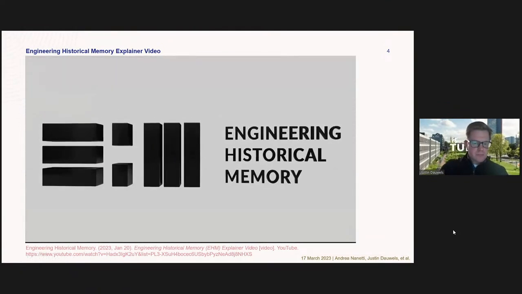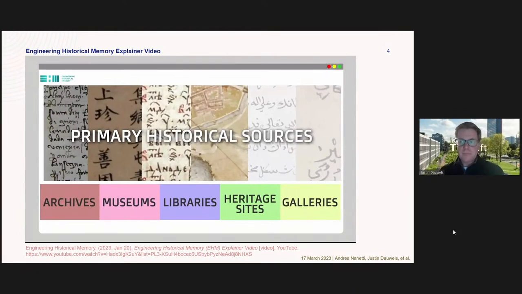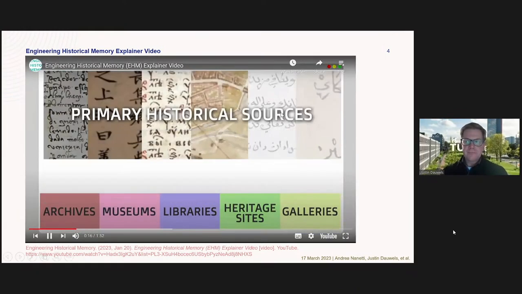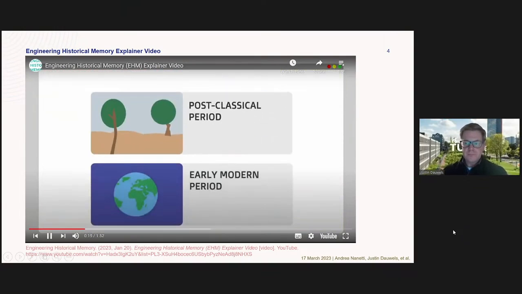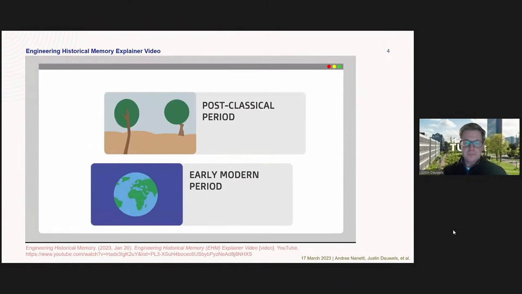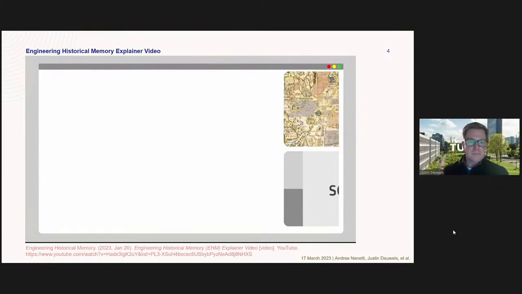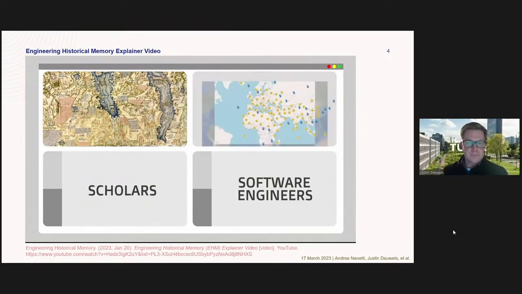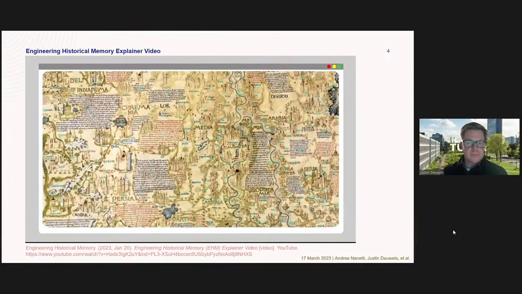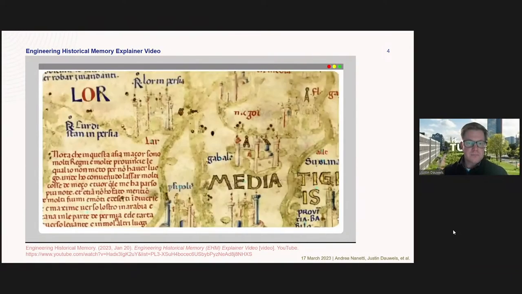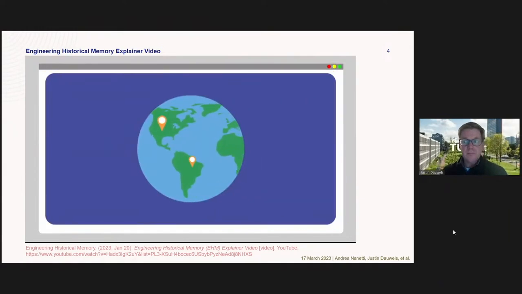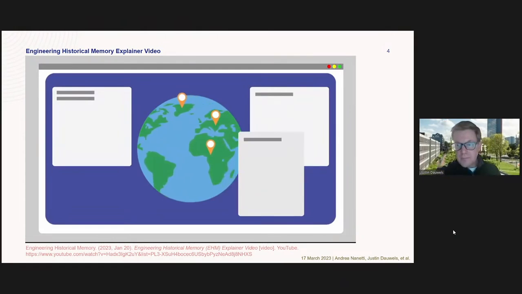What is EHM? EHM stands for Engineering Historical Memory. Its mission is to give free access to primary historical sources. EHM focuses on how societies around the world used to see each other in the transition between post-classical and early modern periods. Operators train students and has been recognized by top institutions from all over the world. At EHM, scholars and software engineers convert academic scholarship into dynamic and intuitive computer applications. In the EHM applications, you can explore high-resolution digital reproductions of the historical artifacts. Through digital markers, you can access content from scholarly books according to your interest and level of expertise.